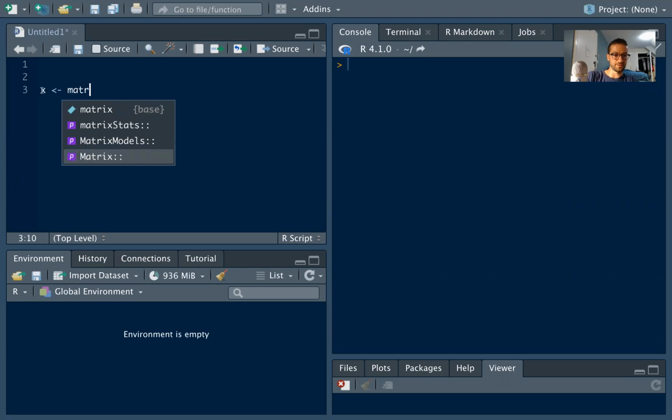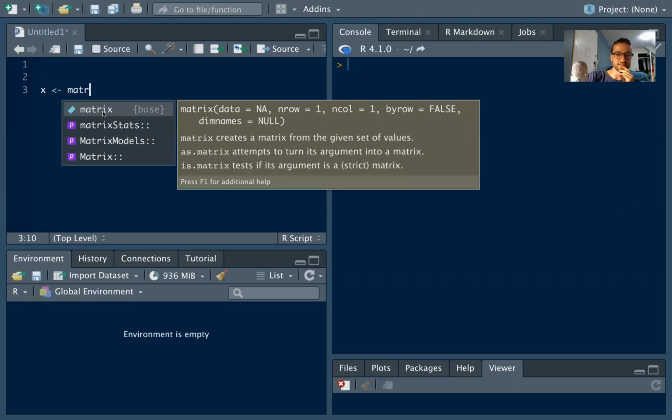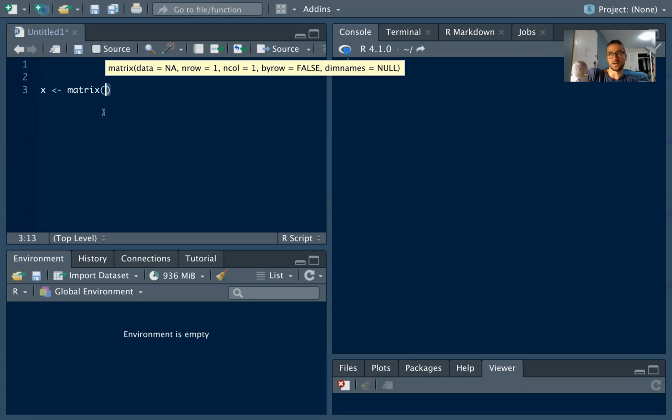So I'm going to say X, and I'm assigning matrix to it. You can see that matrix is this nice function that's in the base package of R, so you don't have to download anything for it. It's so crucial that it comes with R. A really nice part about R is that the arguments of the function pop up. So it says data, nrow, ncol, byrow, et cetera.